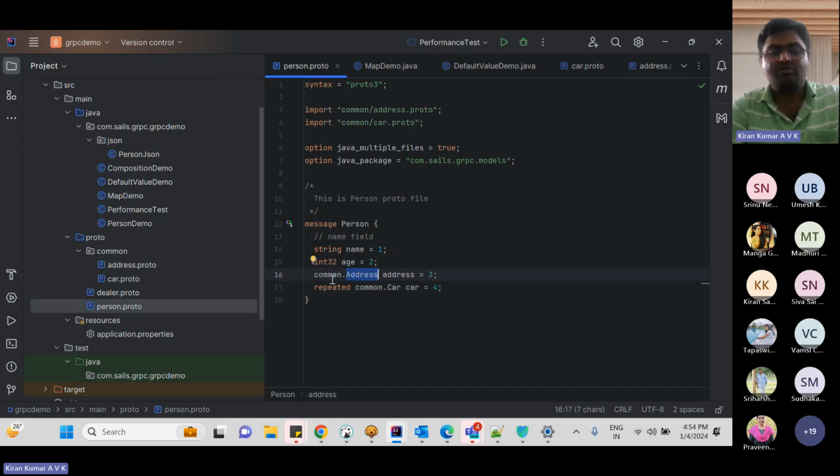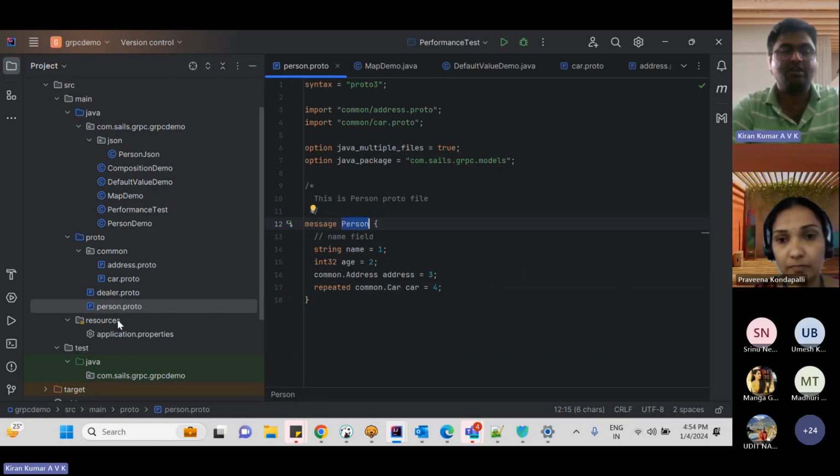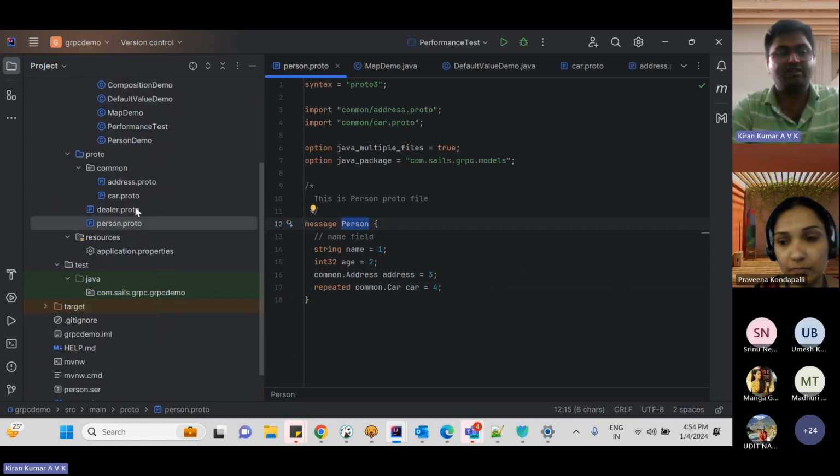And so why we are mentioning common.address means we need to specify the package as well. Even here we are specifying the package and the actual proto file name in order to import those files, right? So that is how it works. And repeated means we are list. Okay, so we actually want a list of cars in this person model. That is what we are trying to do, trying to specify, in other words.